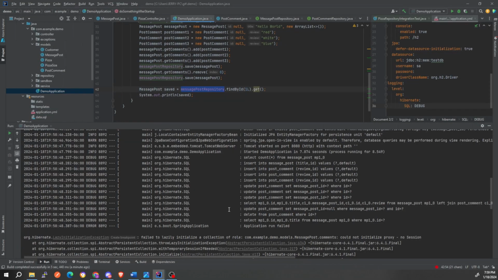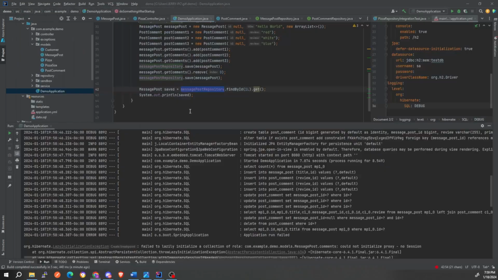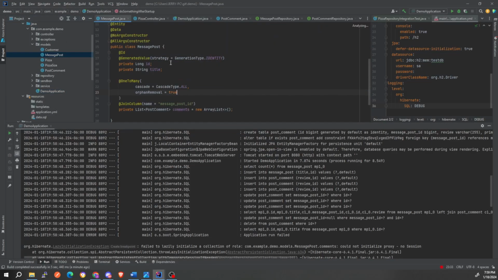Did I not run this? Oh, it's because it's an error. Shoot. Okay, so what happened is you guys saw the table, right? Message post only has this in its table. And so what happens is you're loading up all this data into the object, but it's not smart enough to load up these comments. And why is that?